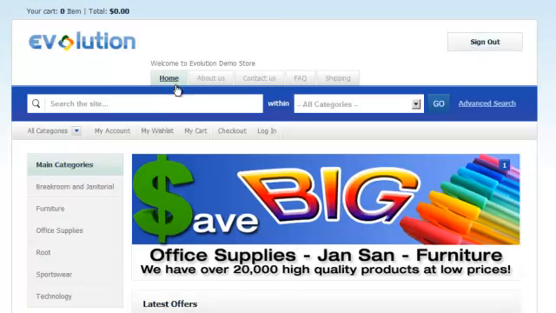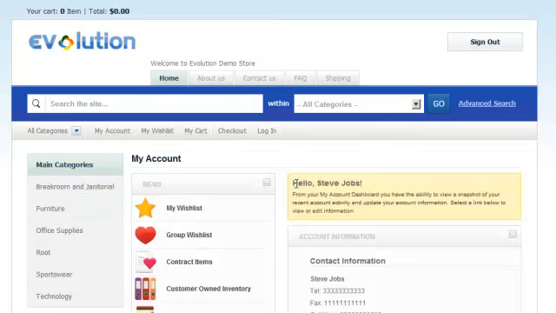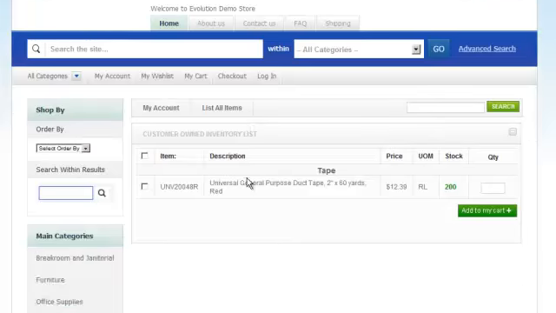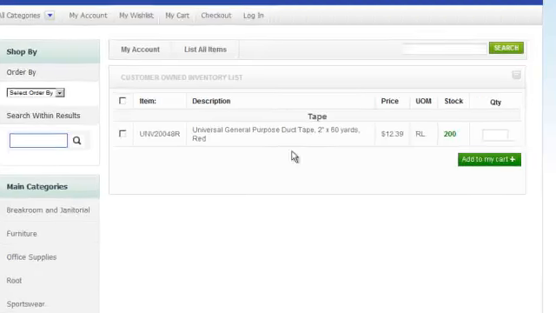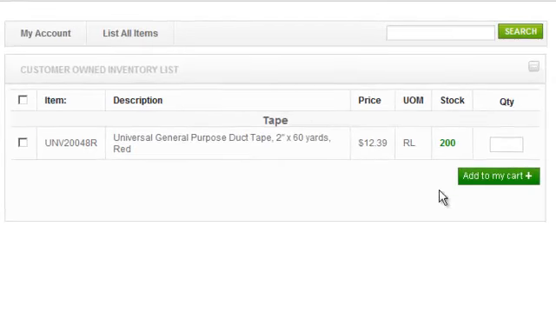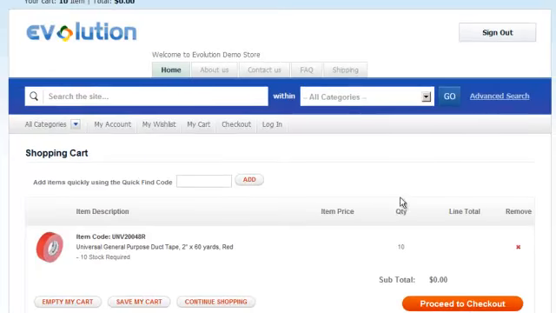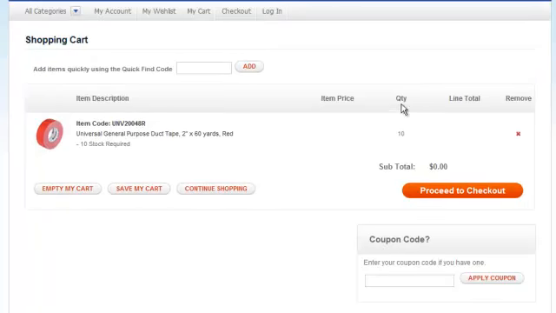If we go back to the front end of the store and log in as Steve, already logged in. So if we come down to the customer owned inventory section on the front end, you'll see that there's a product, in this case it's some duct tape, and there's 200 in stock. So the customer could then call 10 of these off at a time. So I'll add 10 to cart. Notice that it's added the quantity but left the price fields blank because they've already paid for it in advance.